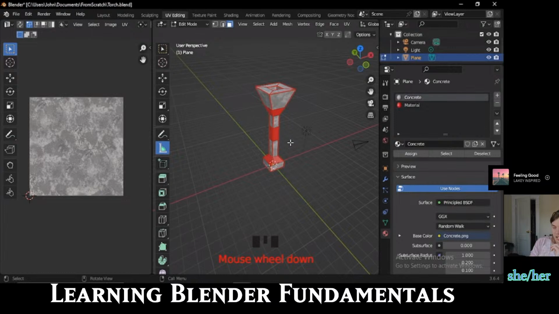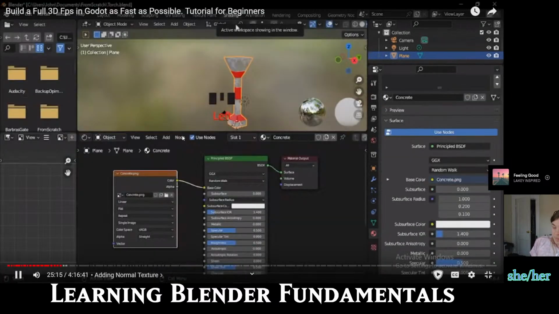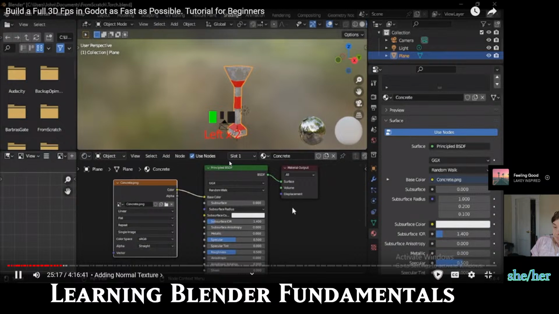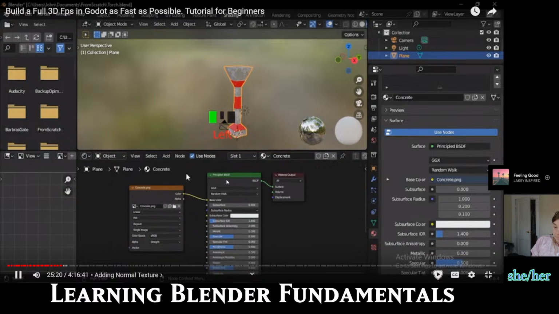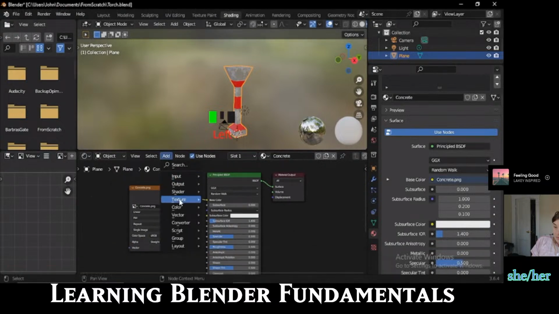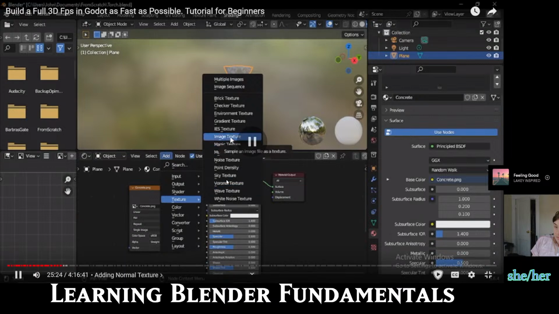Adding the normal texture. So this is the same as when we added the image texture a few minutes ago. First, we will go back to the shading tab at the very top of the screen. Next, we will click the add button in the node menu. Select the texture submenu and then select the image texture option.